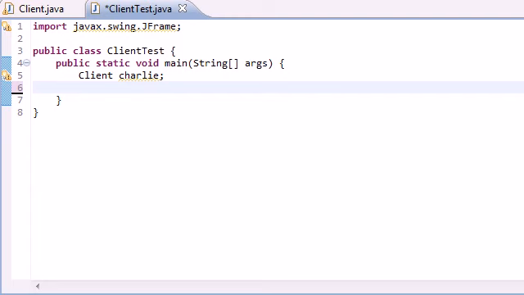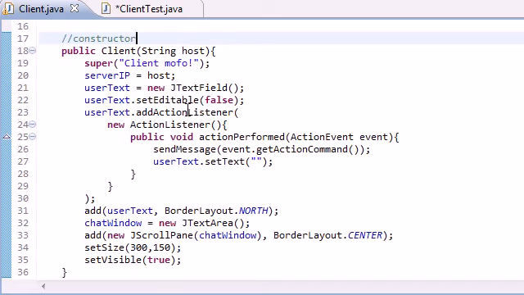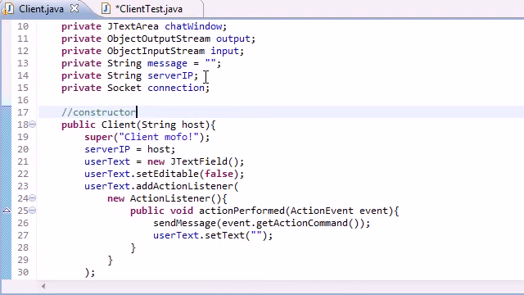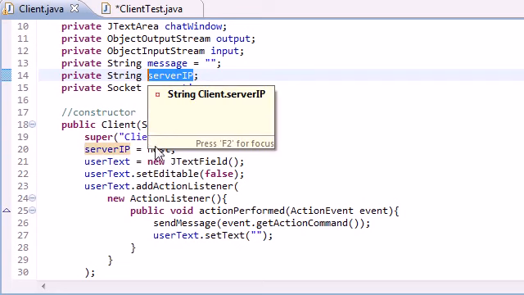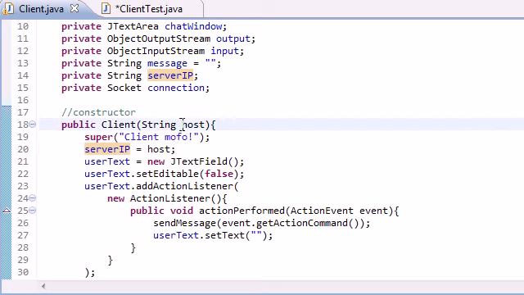Now, before I go ahead and actually set this object equal to some value, I want to talk to you guys about this constructor right here. What this constructor does is it needs the IP address of the server that you're connecting to. Eventually we want to store the IP address in this variable called serverIP. In order to do that, whenever we create an object, we need to pass in the IP address that gets stored in the variable host, which eventually gets stored in the variable serverIP.